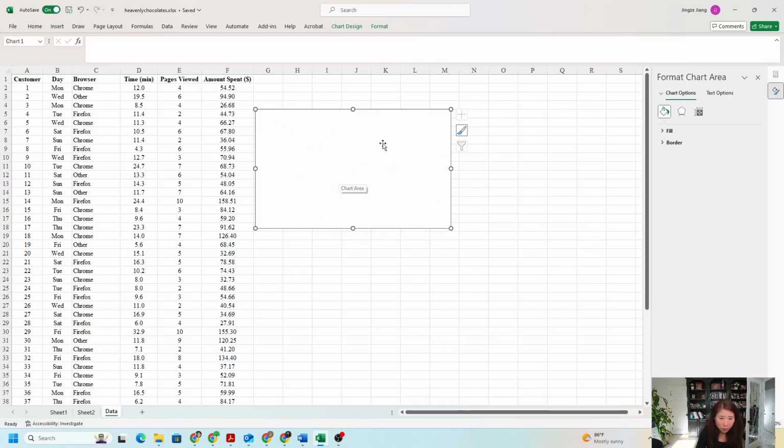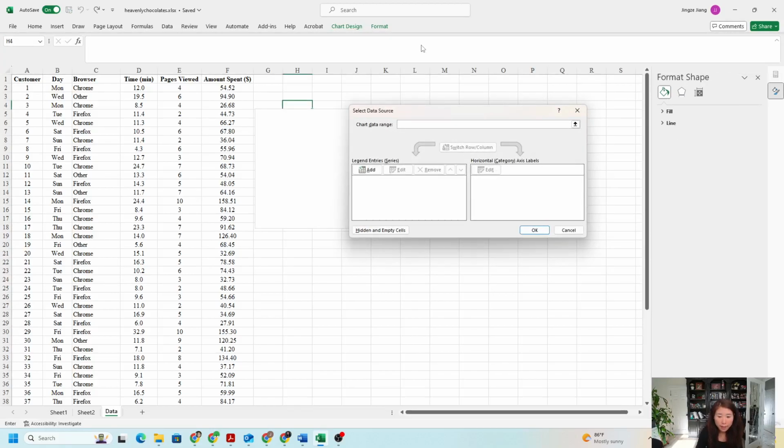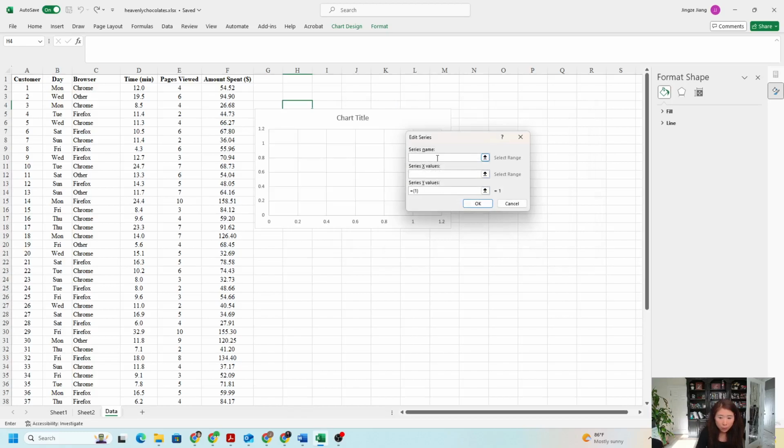After you select this chart area, we click the Chart Design tab. Under the Chart Design tab, we select Data. Now we are able to select what we are looking for. First of all, we are going to select Add. What is my series name? Feel free to select the amount spent. Sorry, for the series name, let's change it. Here, let's select the time.